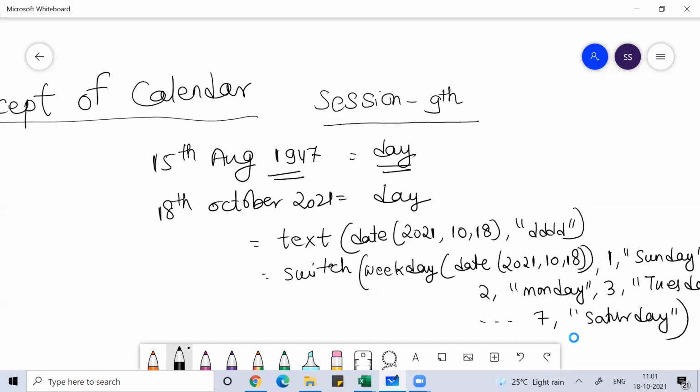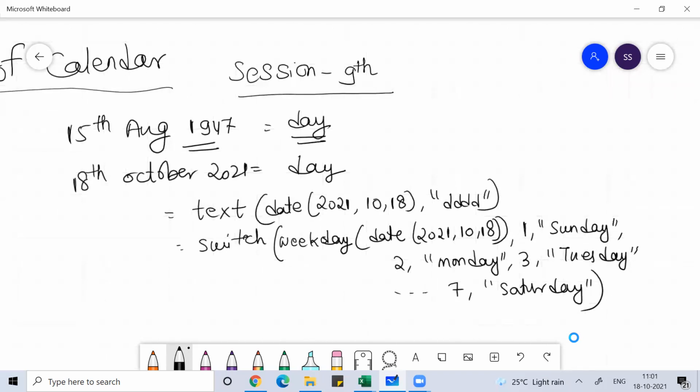The other way, you can use the SWITCH option. Under SWITCH, you write the expression, which would be WEEKDAY, and then the date. WEEKDAY actually gives us a number between 1 to 7, where 1 means Sunday, 2 means Monday, 3 means Tuesday, 4 means Wednesday, 5 means Thursday, 6 means Friday, 7 means Saturday. Close bracket, enter, and I'll get the answer.